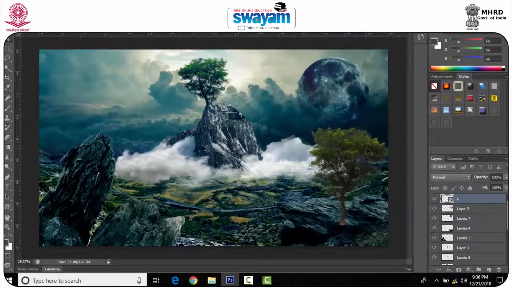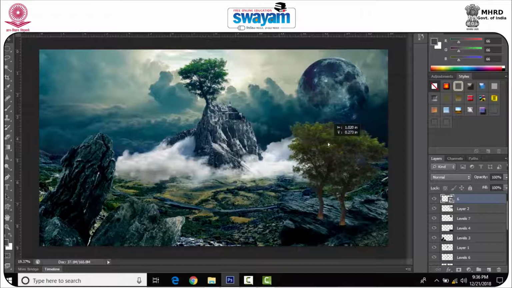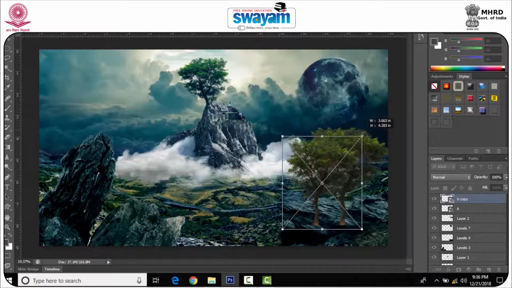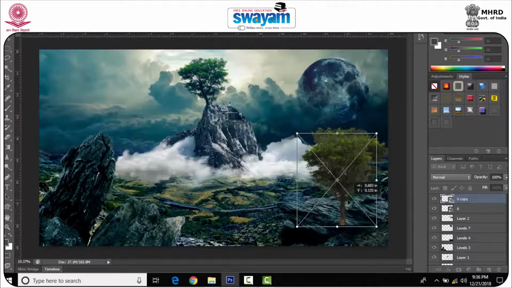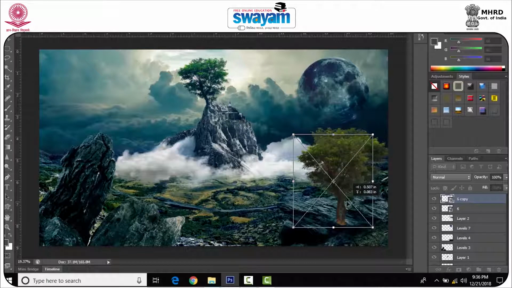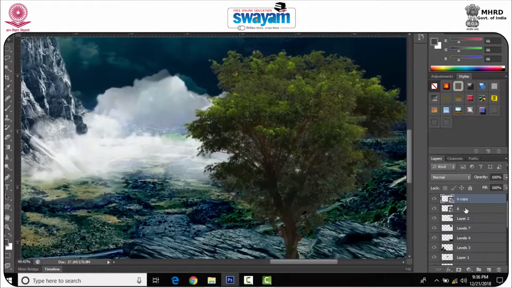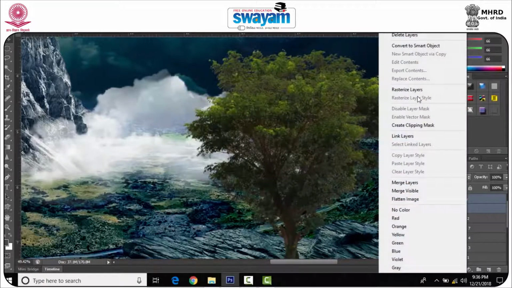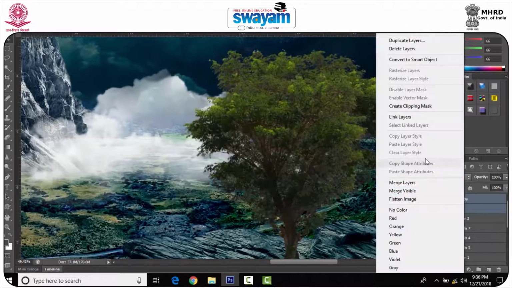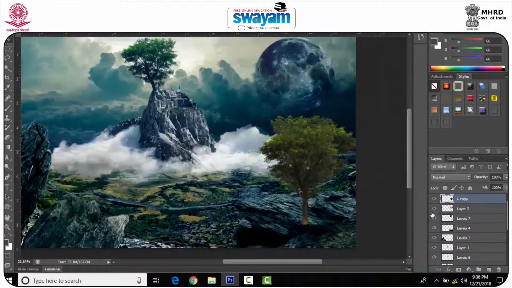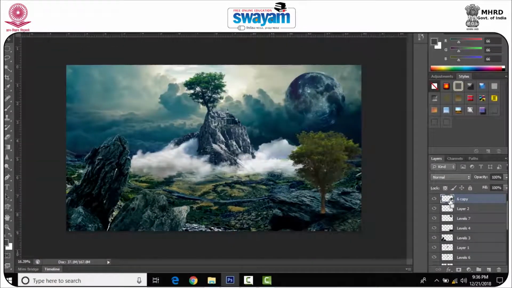Okay, so now what I will do, I will press alt and move it here, so we have a duplicate copy and we'll flip horizontal. We'll put it somehow here. Okay, so we'll select both of them, rasterize layer, and we'll merge the same. So we have both of them merged, and now we'll select this by holding control.